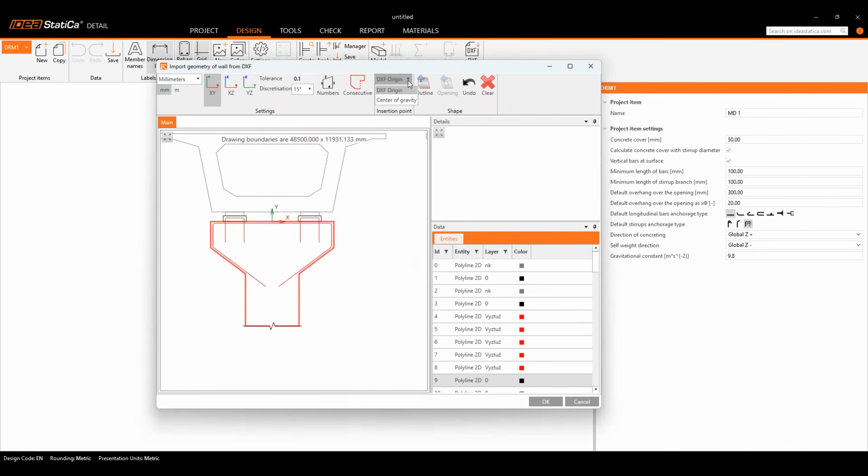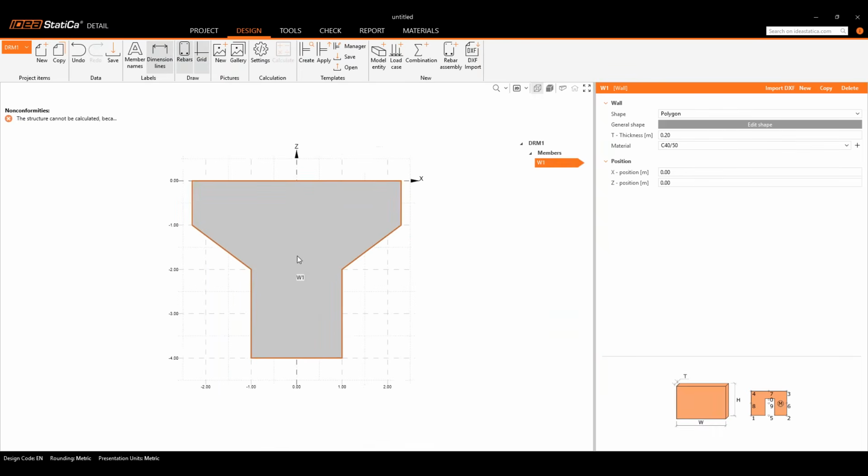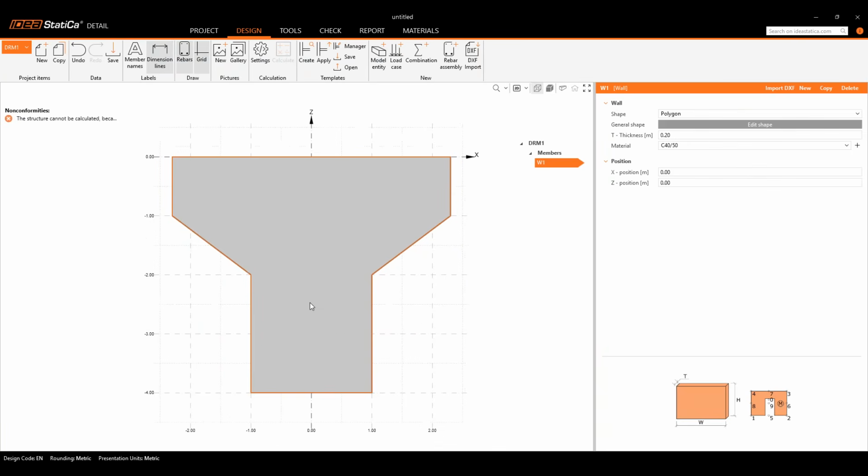Here I can either select the DXF origin or center of gravity. In this example, I'll just leave it at DXF origin. I already set my units to millimeters and everything. So all I have to do now is click on outline. Once I have that, all I have to do is click on OK. Now I have my geometry available already.